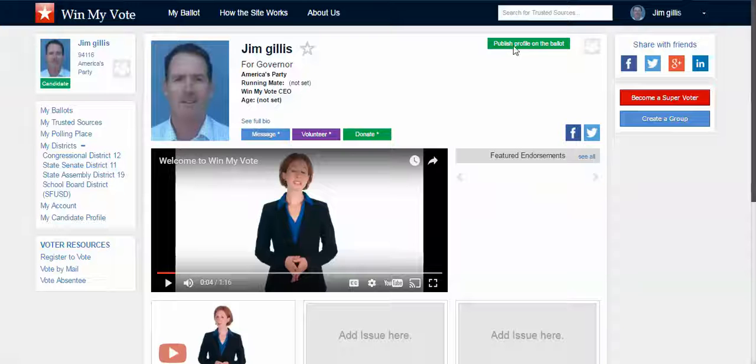When you're all done with that, you can publish the profile onto a ballot. So building this profile is free. Publishing it onto an active ballot is $99 per election. So whether you sign up today and publish it today and get on the ballot and start reaching out to voters, today is $99, or a day before the election is $99.